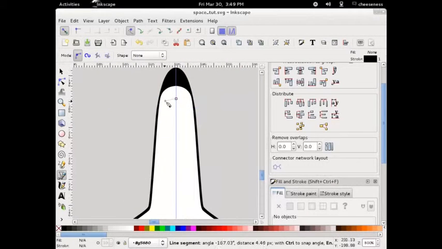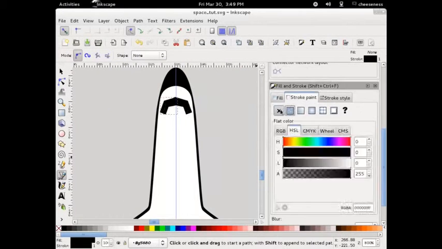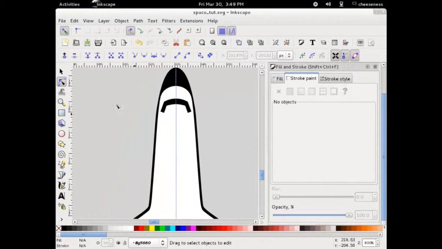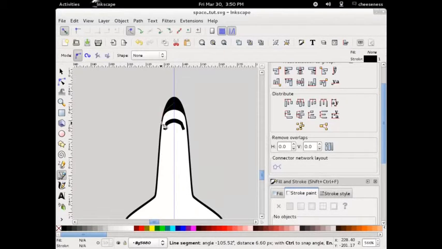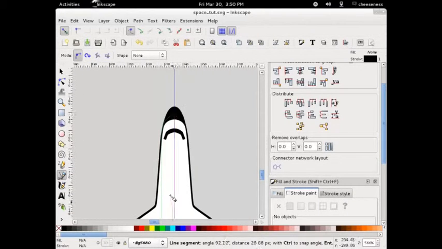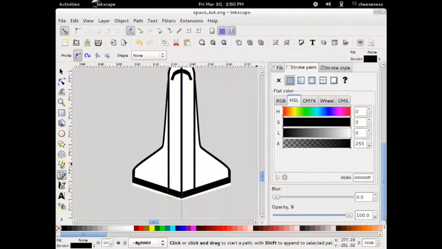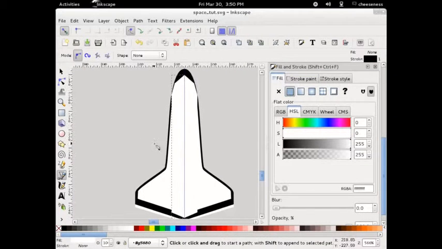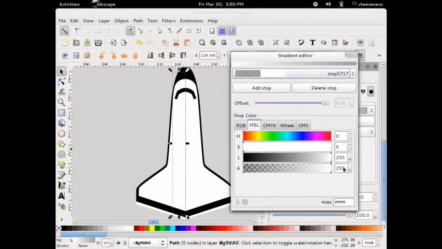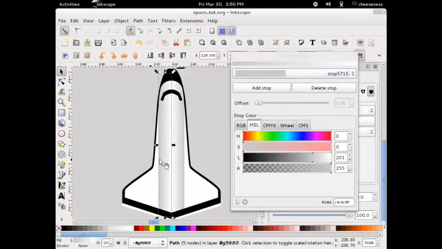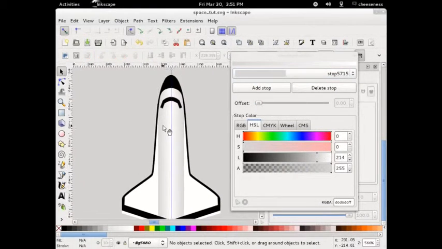Next, draw the left half of the cockpit viewport. Fill it black, remove its outlines, and adjust its nodes. Draw a long shape with the pen tool to represent the cargo bay and the cockpit. Remove the outline and set the fill to be a linear gradient. Edit the gradient and change the last stop to be fully opaque. Change the first stop to be light grey. This will give a rounded effect to the cargo bay and cockpit.